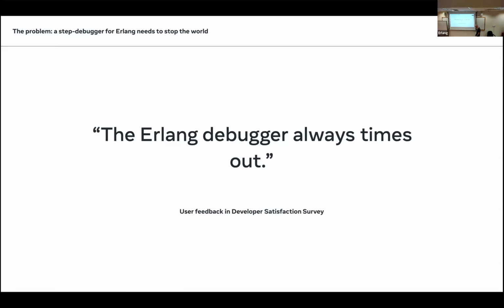As I said, I work in a developer experience team, and there is a nice thing that Meta does: it runs regular satisfaction surveys across all engineers to see what tools are working well. And systematically for many years, we've been getting a very bad signal regarding debugging. One typical comment is that the Erlang debugger always times out.